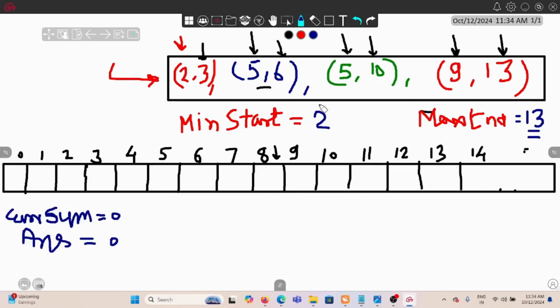You can see here I have taken different values this time. So this is 2, 3, 5, 6, 5, 10, 9, 13. So what is the min start? Min start is 2. You can check here, the first values 2, 5, 5, 9. So 2 is the smallest. What is the max end? The max end is basically 13. We check here, 13 is the max end. So I created this array of size 13 plus 2, so 15 size. Starting from 0 till index 14 we have the values.